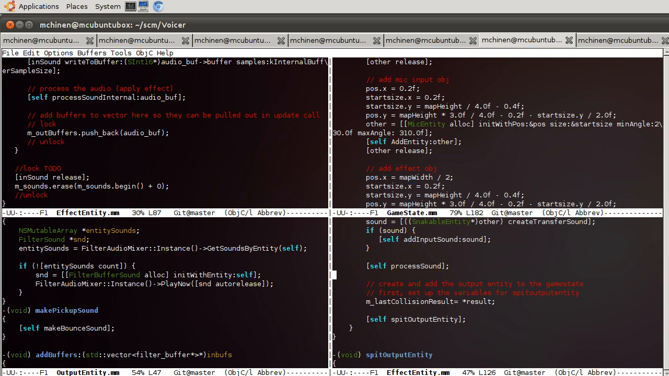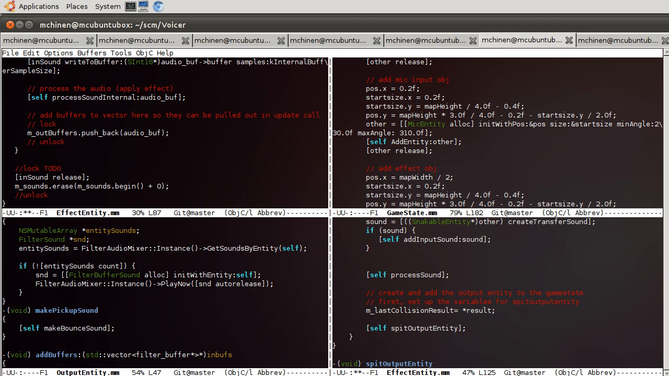in fact, like this, self-process sound. And I have to do the to-do. To-do: decide where to delete them, because right now they're not being dereferenced. Okay.